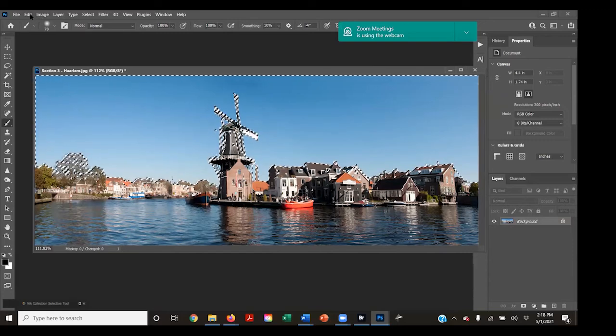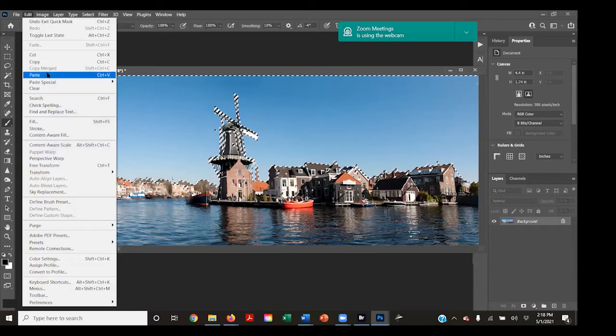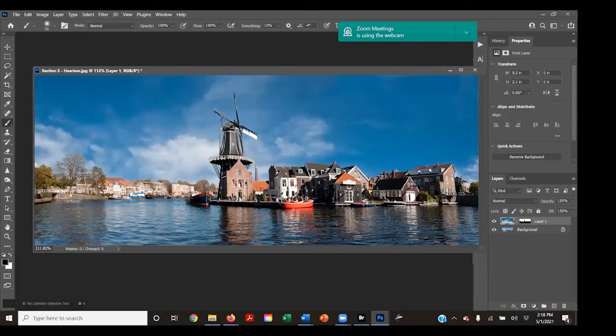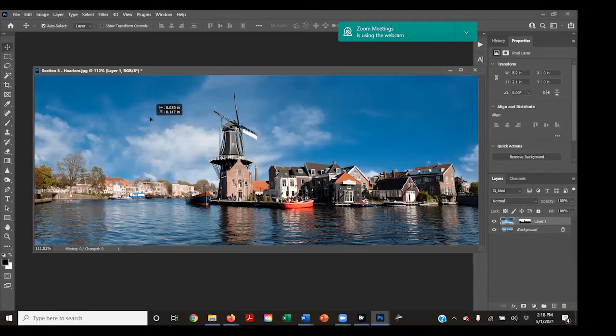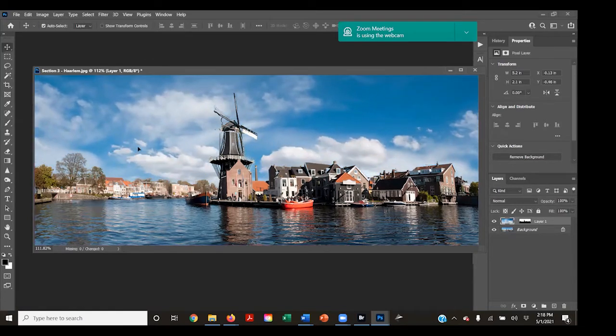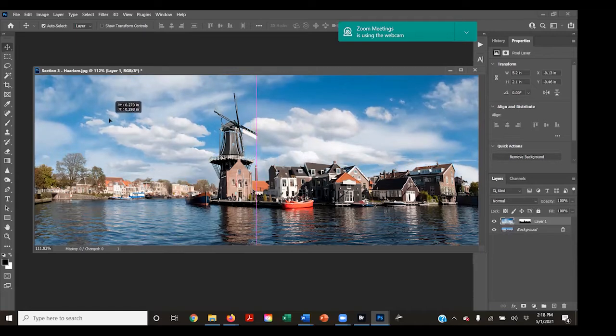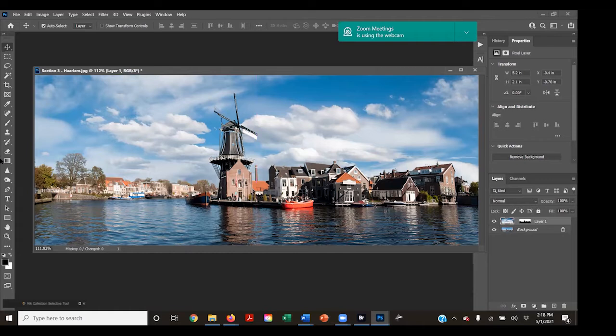Good. Now edit, paste special, paste into. And I have that as a separate layer now. Remember, it's still the same clouds I had from the beginning when I brought them in and did a selection, edit, copy. So now I take the move tool and I can move this sky around. It's the panorama sky that I had in the Taos Pueblo. So now, wow, very nice.